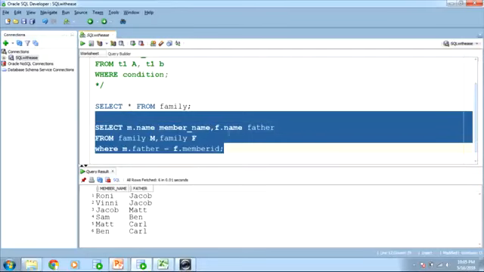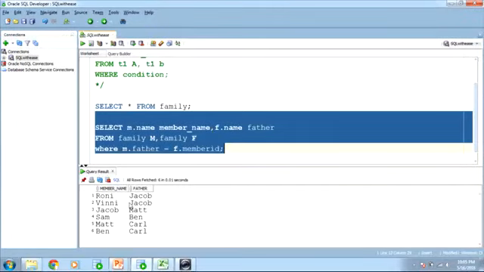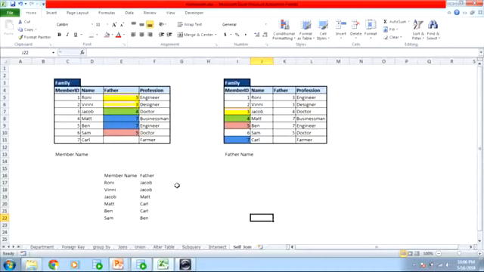Can you see? Roni, Binny, Jacob. Jacob's father is Matt. Matt and Ben have Carl as father, and Sam's father is Ben. This is how we can use the self join to get more useful information out of a single table. This is just a simple example we have seen to understand the concept.